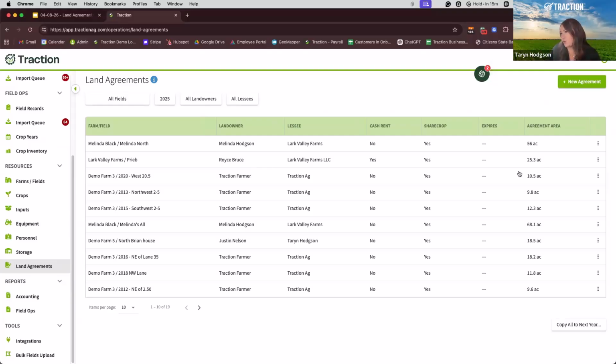Say that's not correct, say that land agreement is not there anymore. Obviously, you can come into this land agreement section and delete that land agreement if it's no longer an agreement within Traction or whatever you have. So those are some new things.